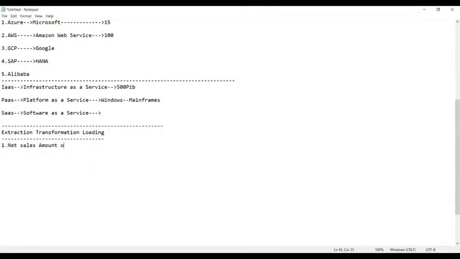The net sales amount of 07/12/2022. Okay, net sales amount of this day. And also they want the net sales amount of yesterday. What was the date yesterday, guys? Tell me now. It was 06/12/2022. Am I right, everyone?